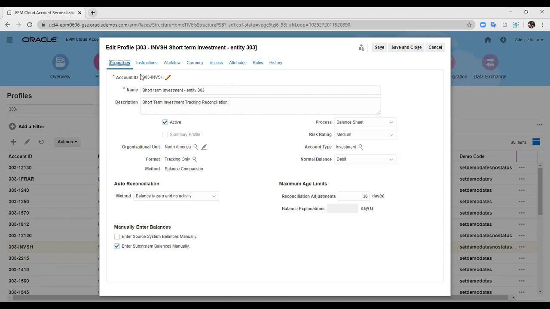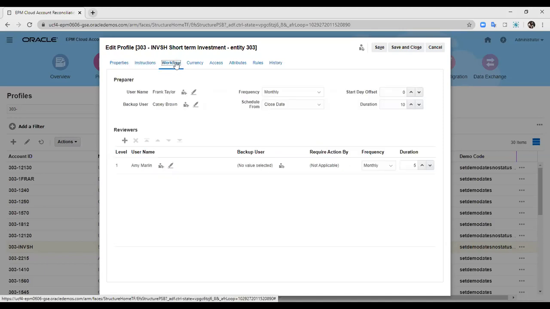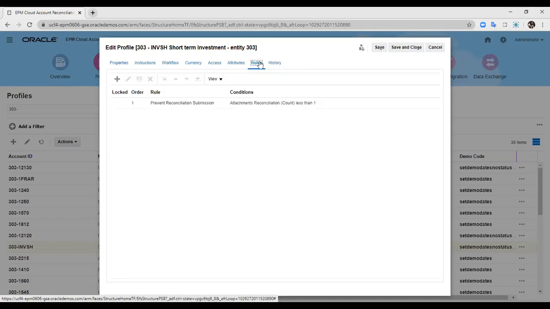of portfolio. And this is the workflow that I have provided, where Frank Taylor is my preparer, and reviewer is Amy Martin. And in the rules, instead of just forwarding my statement of portfolio in mails and checking it on paper in hard copies, it is better that I actually log it in the profile section only. That attachment is definitely important and shall be attached to the reconciliation.